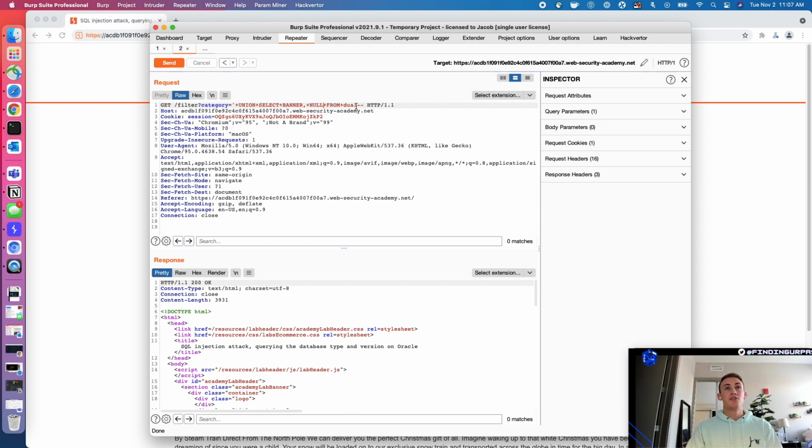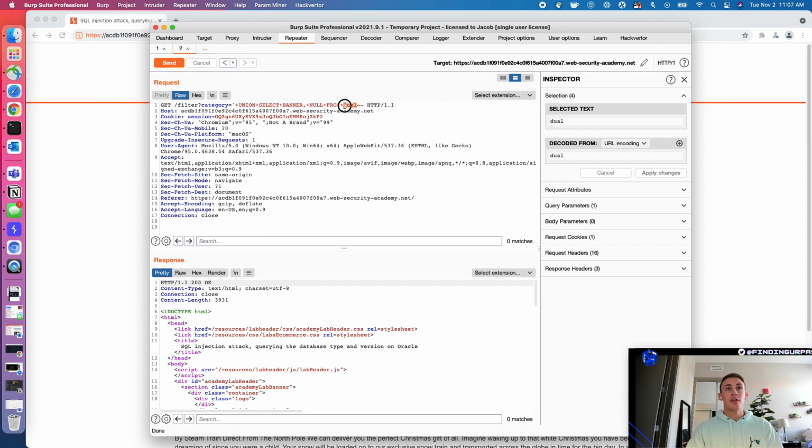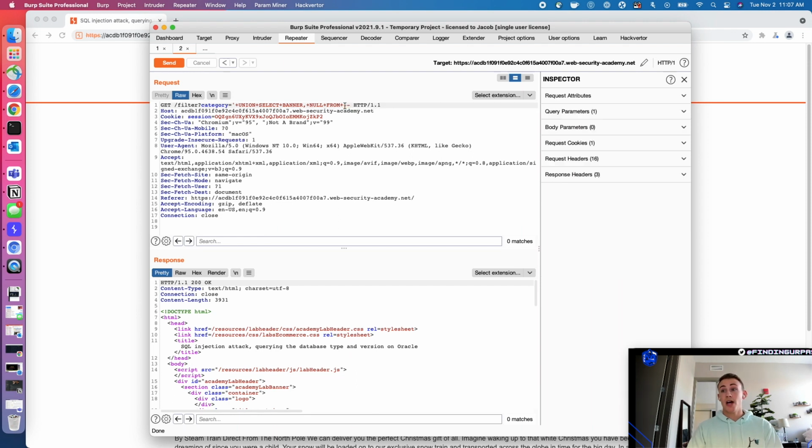So instead of dual now, we don't want this default table anymore. What we want is a special keyword within Oracle that's going to give us the version of the database. And that, which you can find on the SQL injection cheat sheet on Portswigger's website, is v$version.